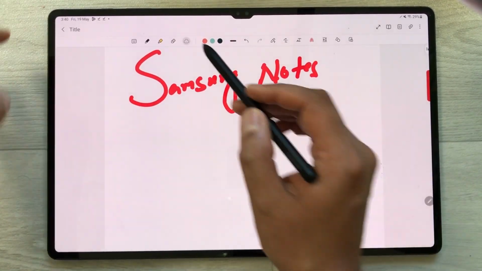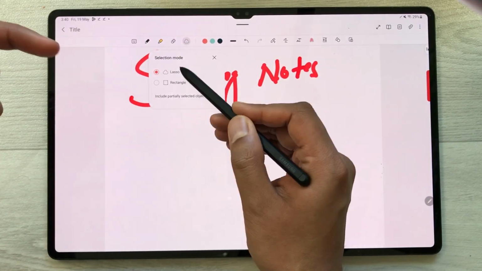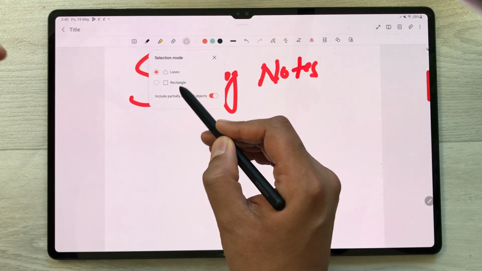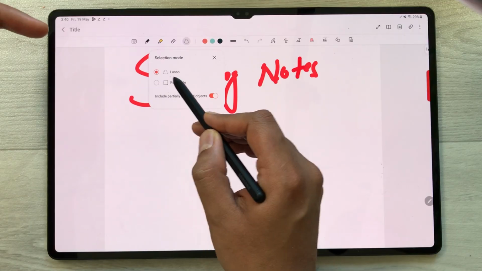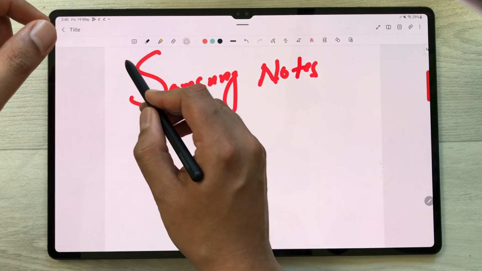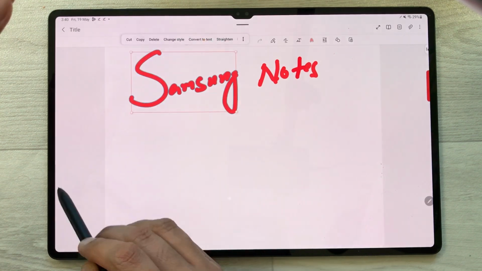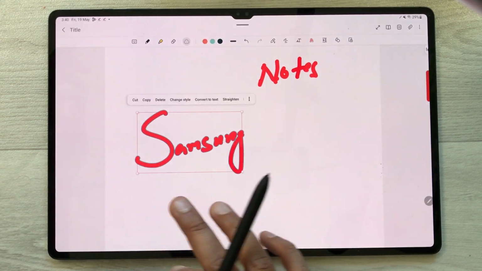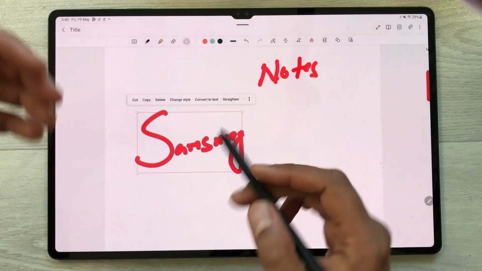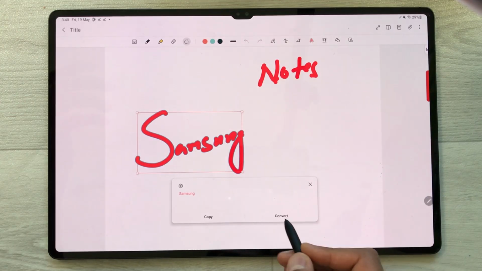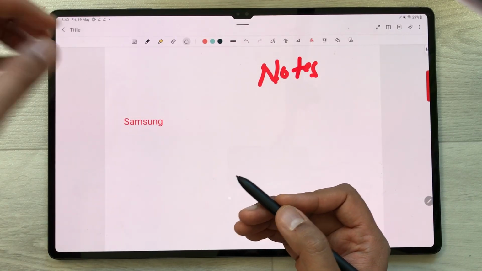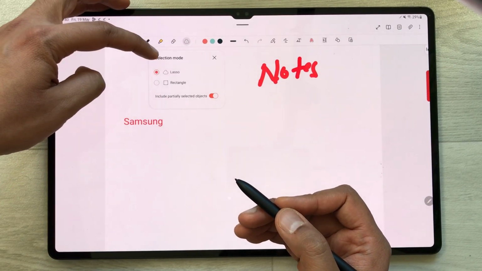The next tool is this selection tool. So here you have two options, you can select the lasso or you can select the rectangle. I will just select this lasso, and now for example I want to select only this part. I will just select it like this, and here you can see I can just select it, and then I can change it, I can convert it into the text. So here you can see I can convert it into the text. So I can do a lot with this selection tool.